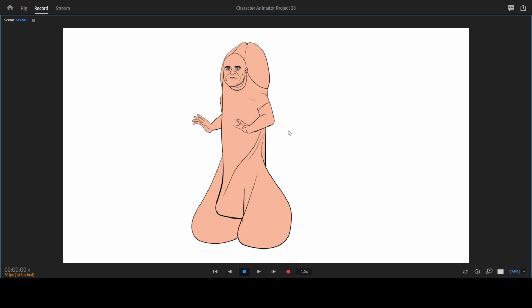And also, from any character I will be making from now onward, I will be using this system. So it's a good thing I upload it here.